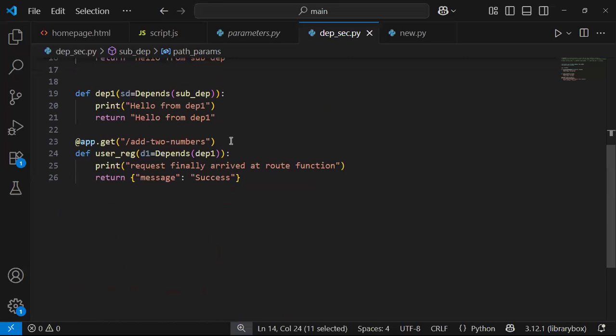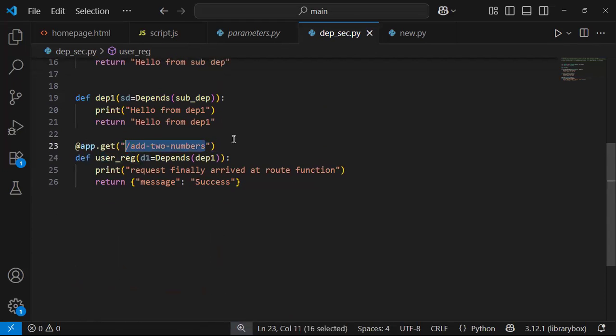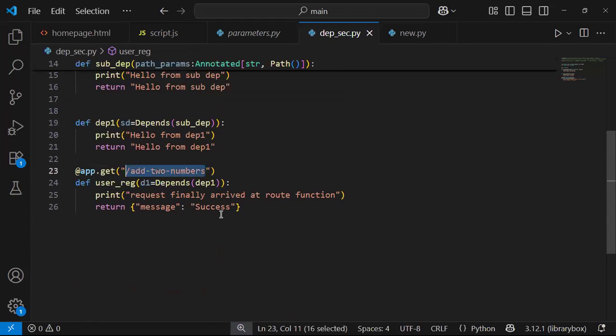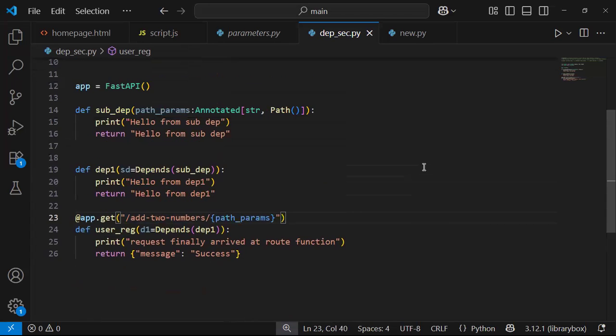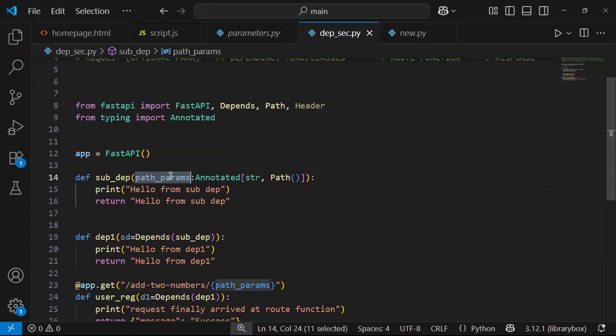Remember, path parameters are parameters that are joined in the URL, right? So that means this is the URL that fires that dependency up there. So we're going to come here and somehow make available this parameter called path parent, which is assumed to be used there.